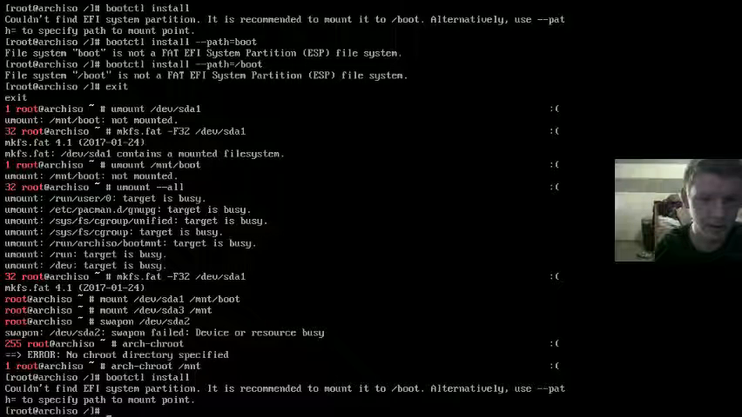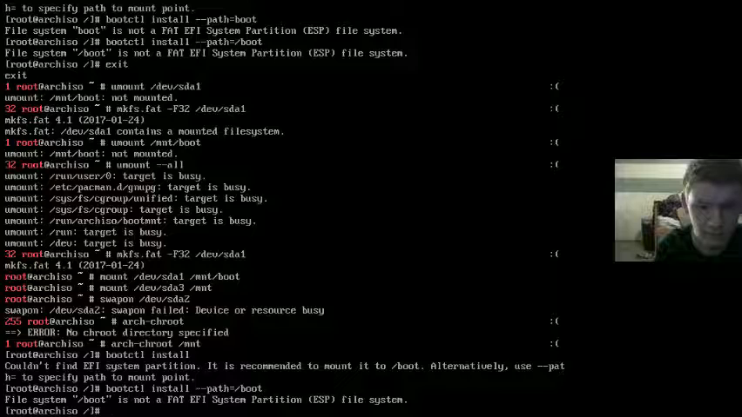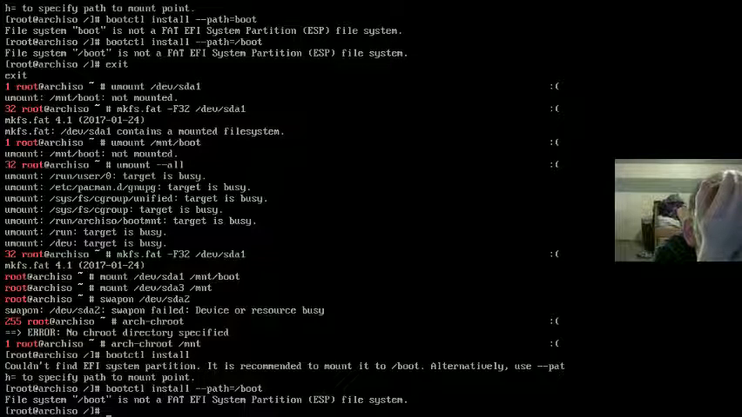Okay, couldn't find an EFI system partition. It is recommended to mount it to /boot. It is mounted to /boot. bootctl install --path=/boot? File system /boot is not a FAT EFI system partition. Oh, but I made the file system FAT32. What am I doing wrong?